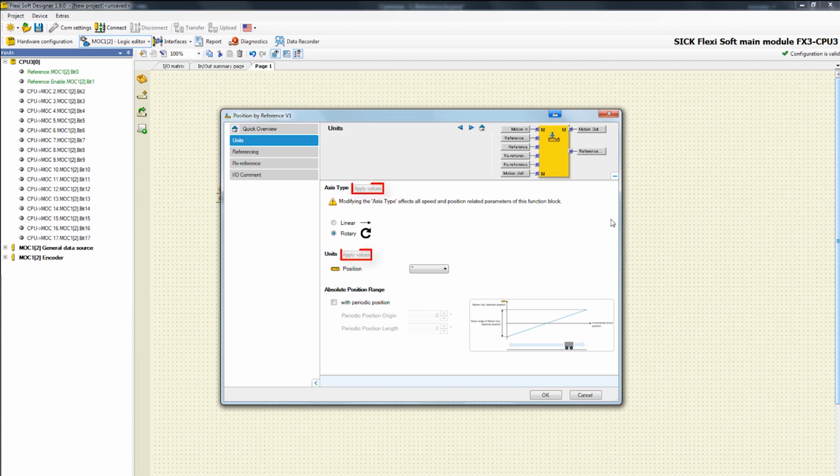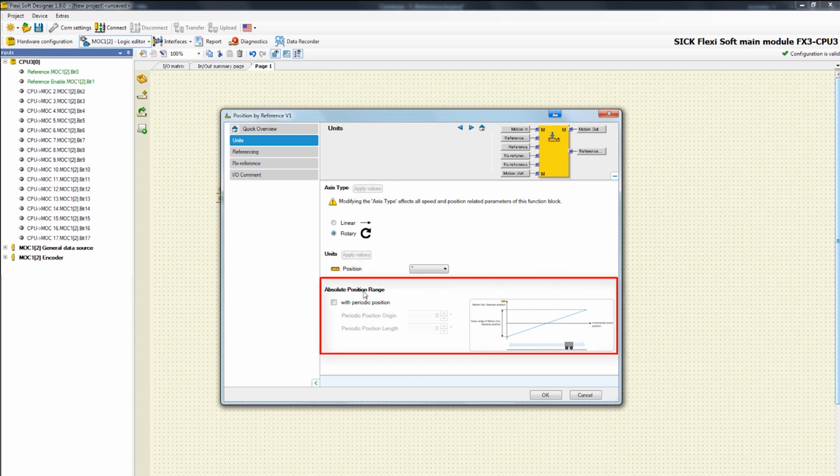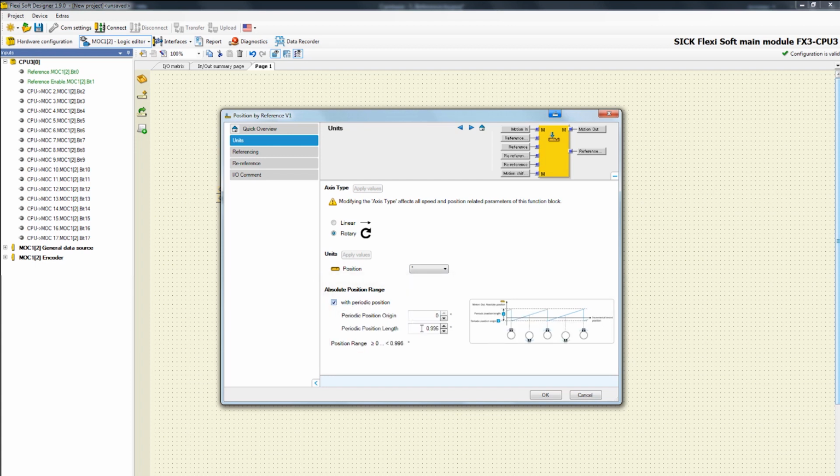In the first tab we have to apply the values which you have defined in the encoder settings before. There you can see the settings of the absolute position range. In our case, we have to activate the periodic position window. That's because in our application, the mechanical position is a periodic position like a mechanical press. There, the beginning and end of the position range are joined to each other. That means, for example, the mechanical position repeats every 360 degrees.